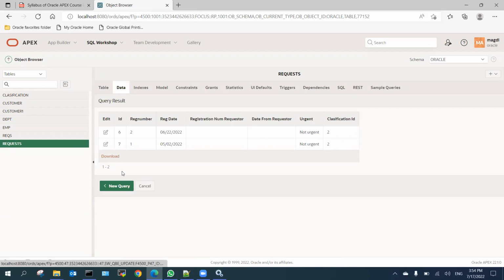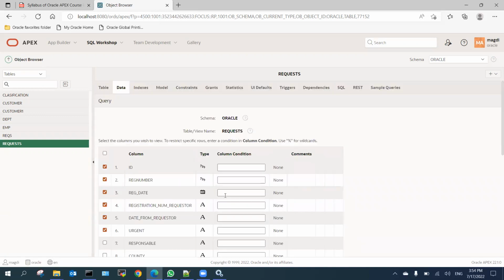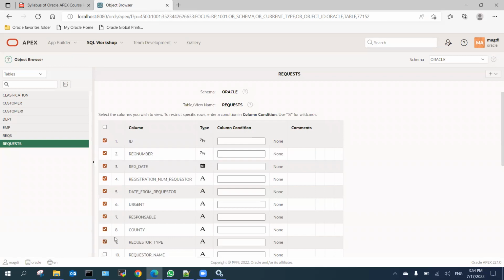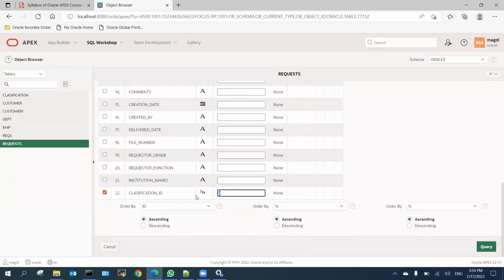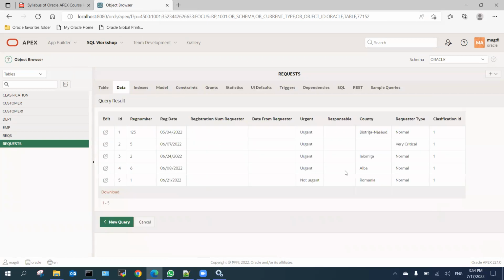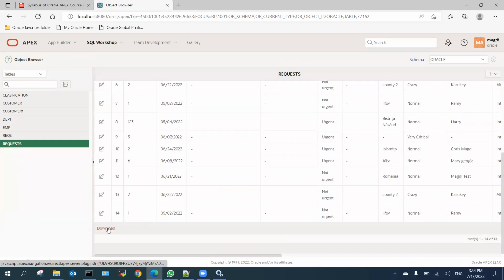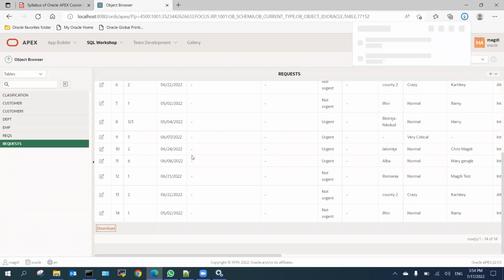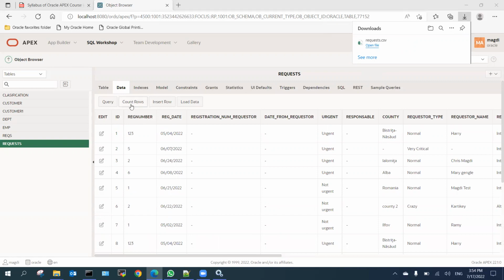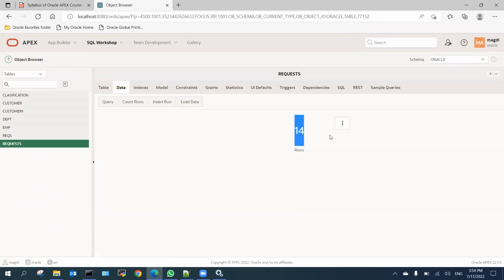It's not classified. We can do a new query by adding more columns to be displayed. And here we can change this to be 1. I think we will have 5 rows, right? Cancel. You can download the data from here as a text file or Excel file. We'll see something here, it's called a CSV file. You have a count feature, number of rows. You can press it, and we have 14 rows.